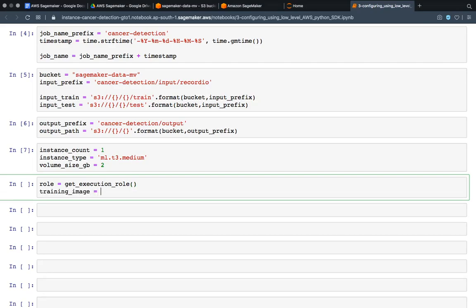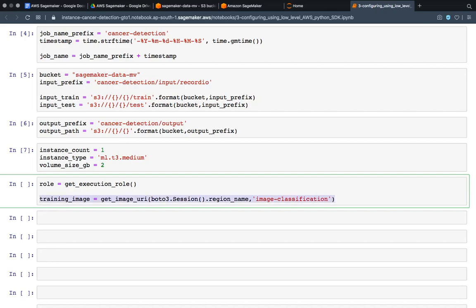And after that, now I will write training image equals to get image URI, and then I will use Boto3. Then session, then from the Boto3 session I'm collecting the region name, and after that image classification. Okay, now I can understand, image classification.